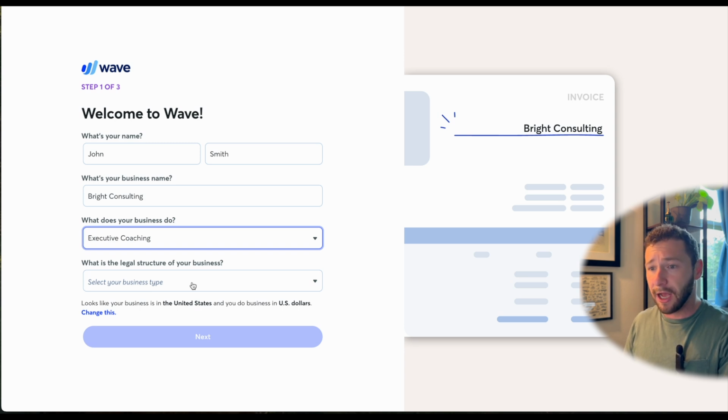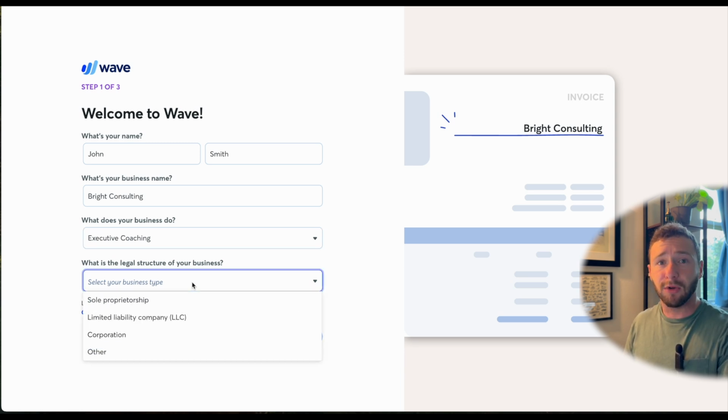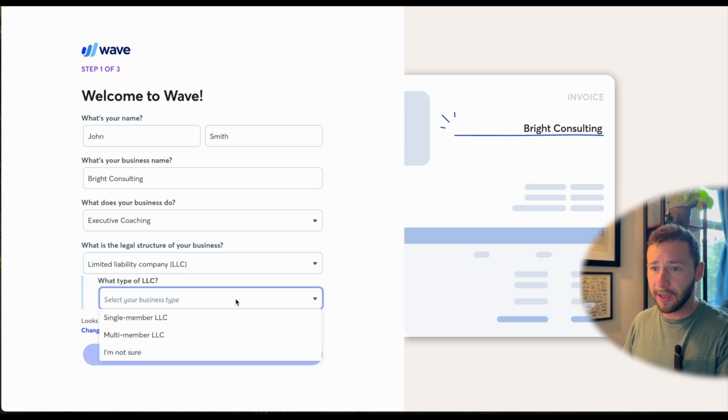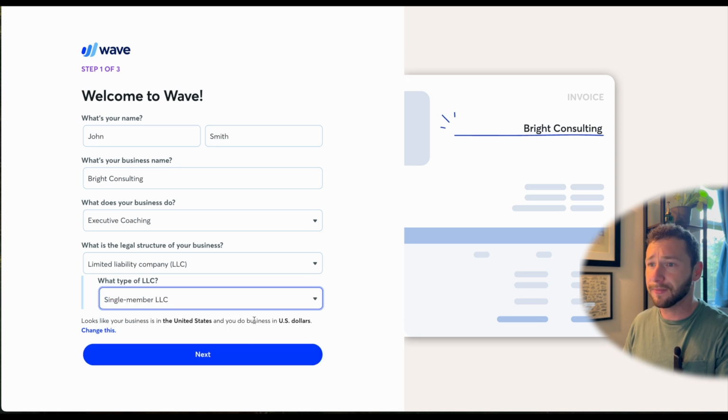For that, if you're not already registered as a business, let's say you're just putting together your accounting before you've actually created your LLC or your S Corp, what have you, just put sole proprietorship. Otherwise, put in the kind of business you are. We're going to say that this is an LLC, and we'll say that's a single member LLC. And if you don't know, they might have a few options for you to click that you're not sure. So once that's done, click next.